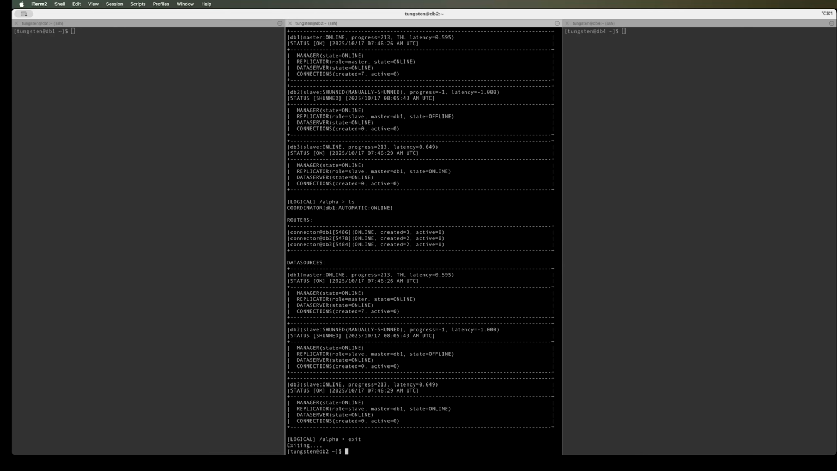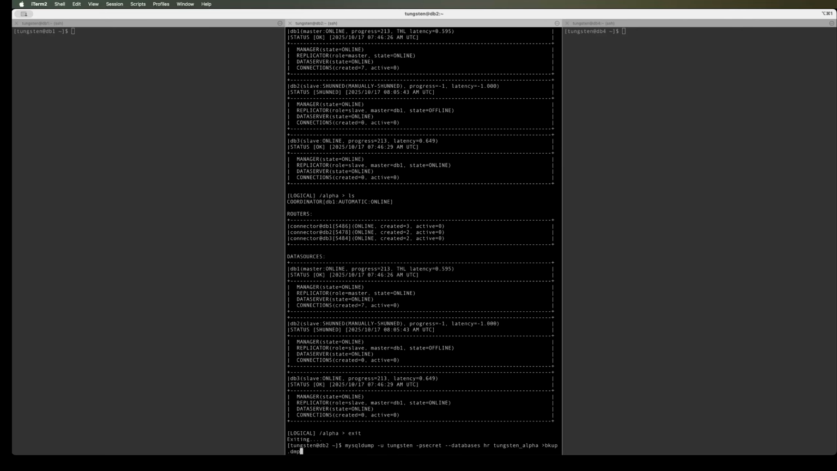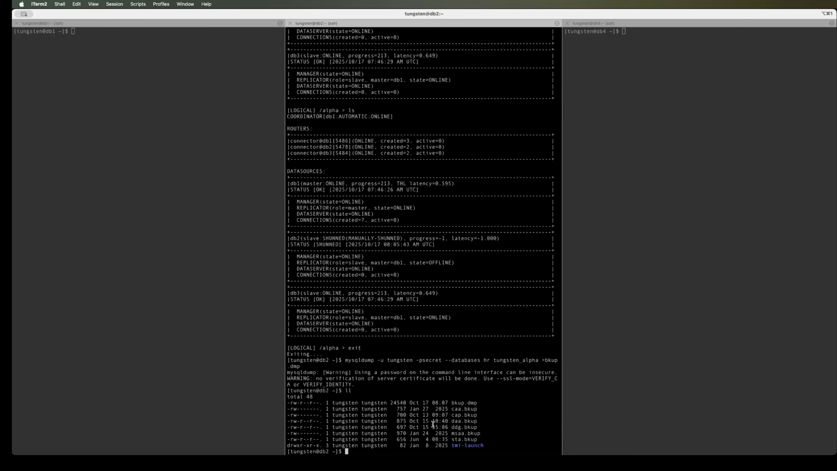Okay, so what I can now do is take an extract of the data. But I need to put my details in here. Databases: I want to extract the schema or tables or whatever it is that you want to set up as part of your filtering. So in my case, the HR schema. But I also need to take the tracking schema, which in my case is tungsten_alpha. The tracking schema is always tungsten_ and then whatever your service name is. So our service name is alpha, the tracking schema is tungsten_alpha. And let's just output that to a file. There we go. So we have that file here.